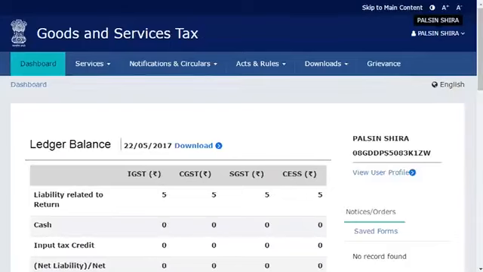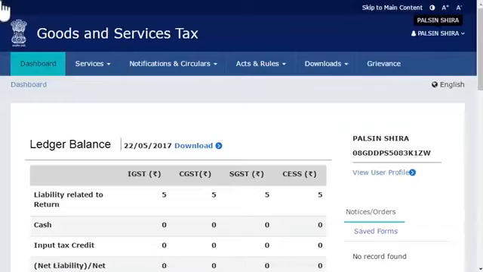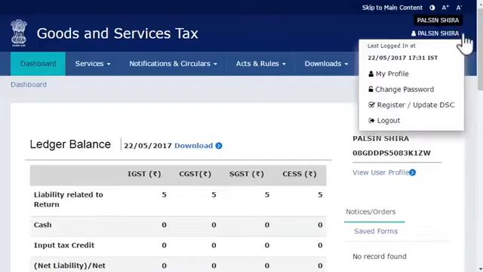To update a DSC, you need to first acquire a new and valid DSC and install it on your computer. Assuming that you have already installed the mSigner plugin and a valid DSC on your computer, start by logging in to the GST portal. From the dashboard screen, click the downward arrow beside your username to open the profile menu and select the Register and Update DSC option.